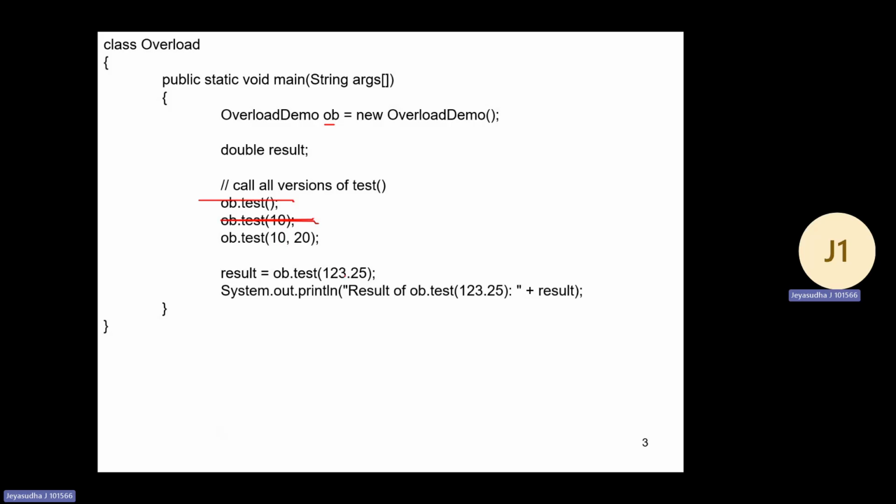The fourth one sends a double value. And what is that function going to do? It is going to multiply the double and return that double value. That has been captured in the result. So this is how it has been done. I'm just trying to print the result.